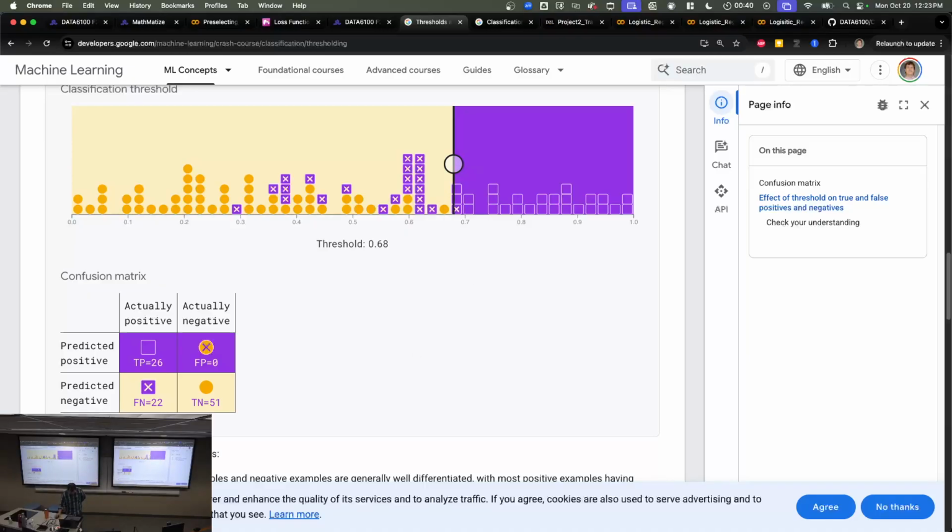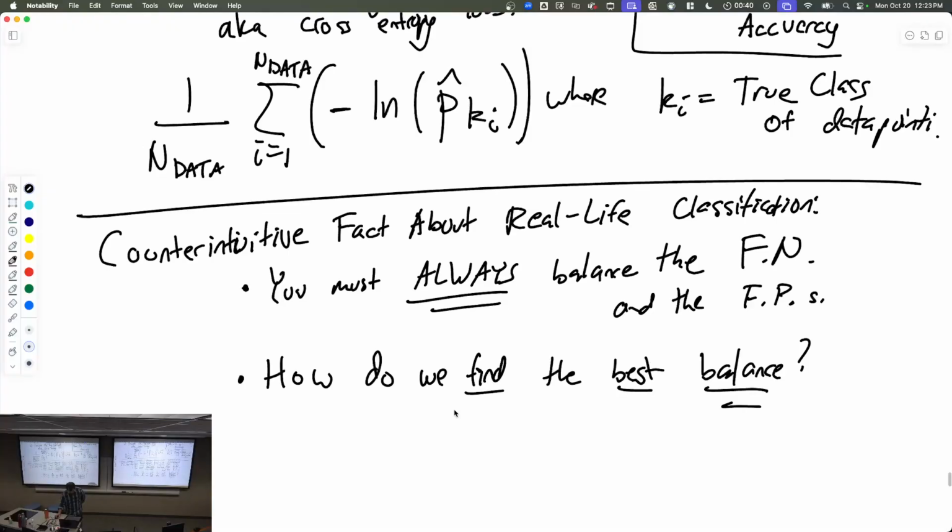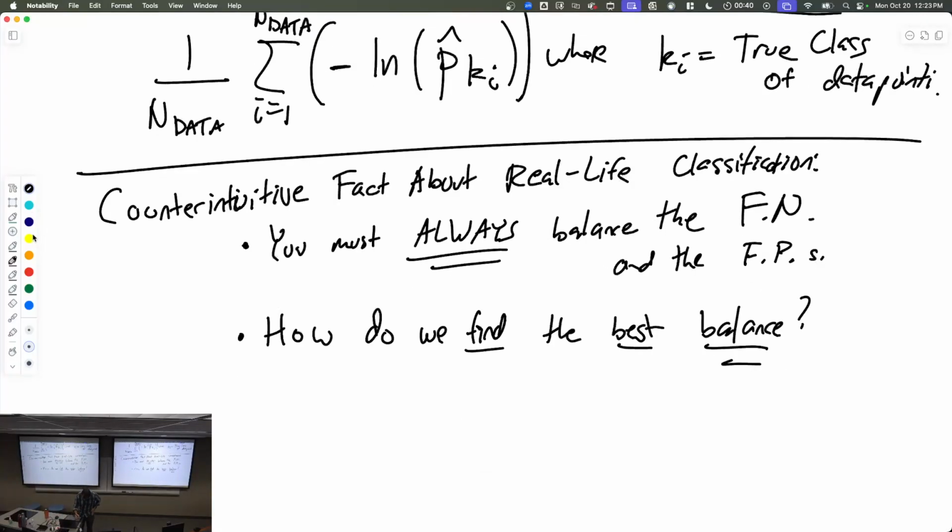So let's write this idea down, which is: how do you find the best balance? And this is a related idea: you can choose the classification threshold.